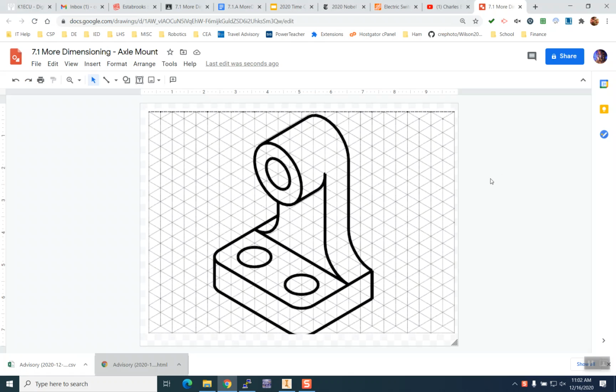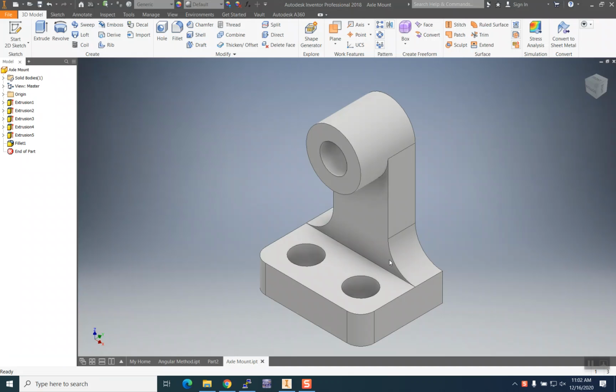So here's the completed part that we're going to be modeling. Here's the drawing that you're working from, and remember the scale is a 1/4 inch for each grid. So to get your dimensions, you're going to count up the grids and multiply times a scale of 0.25.